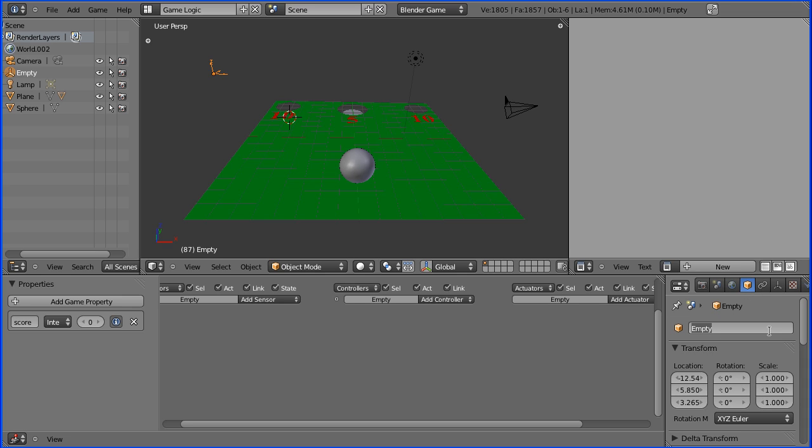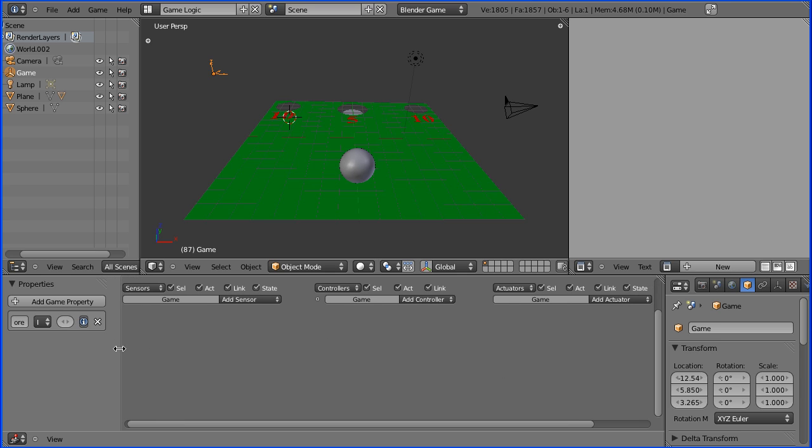I am going to rename the empty object. This is going to have all the game properties, so I'm going to call it game. Now, I can add a sensor to detect the message, and we want to detect the message, hit 5, and I'll name the logic brick receive hit 5.